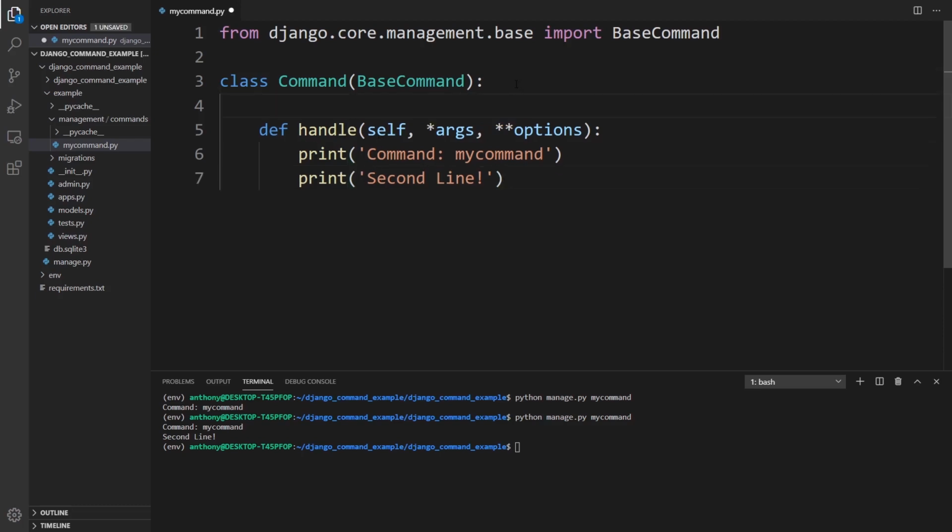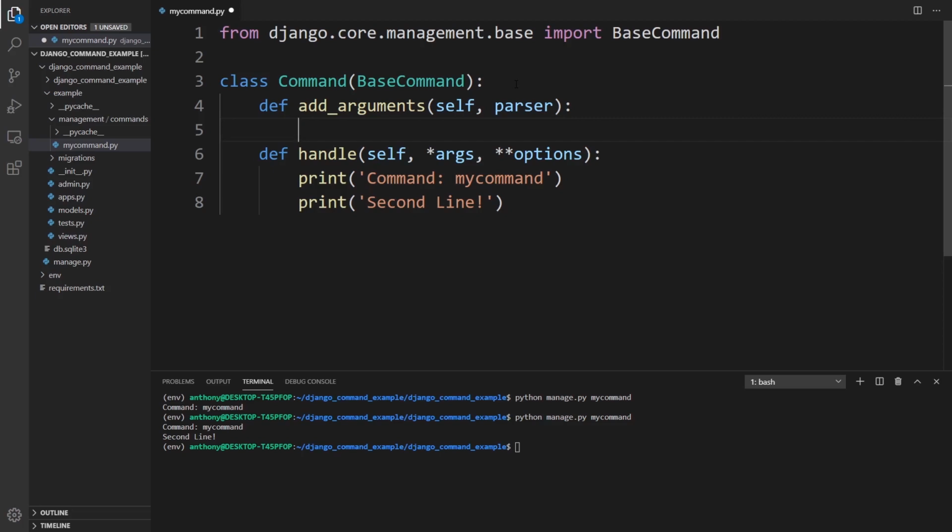So to define arguments for a command, there's another method that you need to have, and it's called add_arguments. This is going to take in self and something called parser. So this parser is an object of the parser class from argparse, which is a built-in Python library. I'll put the docs in the description below if you want to take a look, but I'll cover some of the common options that you will use when you create arguments for your command.